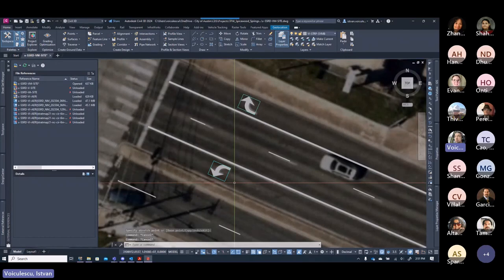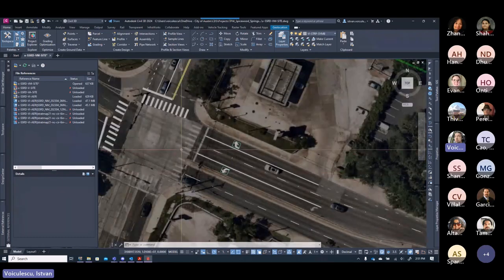So that's the way you do it if you do not have the tool palettes. You have to insert the blocks, make sure they're in the right layer, and just place the blocks. Now, if you have the tool palette, it makes it much easier because it's almost like a block library.